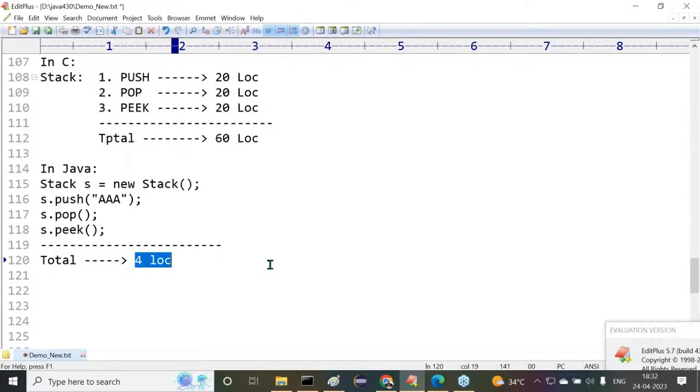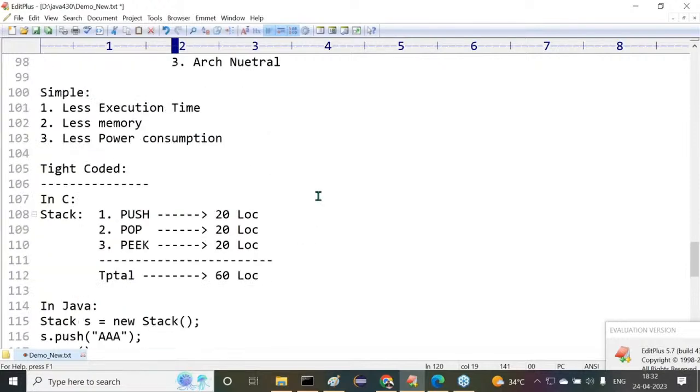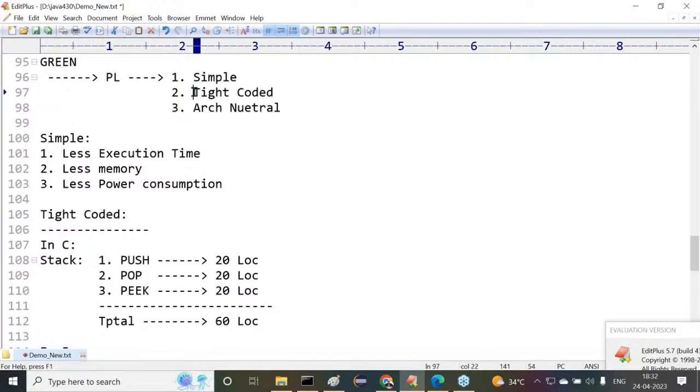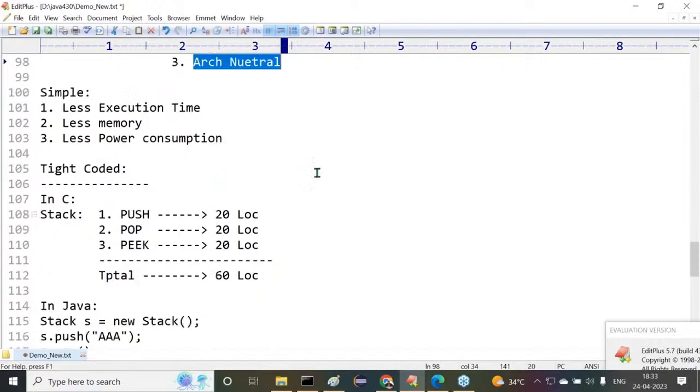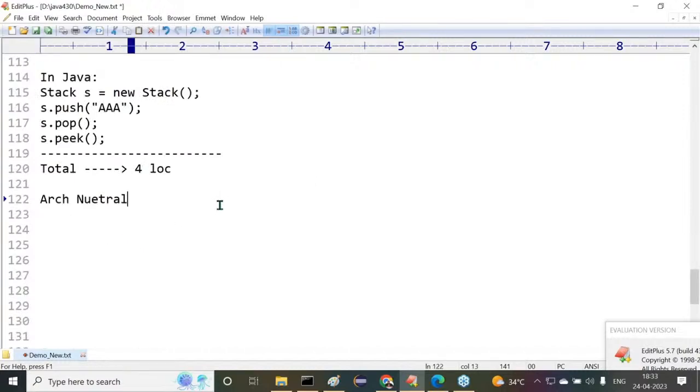Now tell me, C and Java, two examples I have taken. Which programming language is tight coded? Obviously Java. Java is a tight coded programming language, but C is a loose coded programming language. Why? Because C takes more instructions to perform a particular operation, but Java takes fewer instructions to perform the same operation. That's the meaning of tight coded programming language. Right, sir? The last one is the architectural neutral programming language.